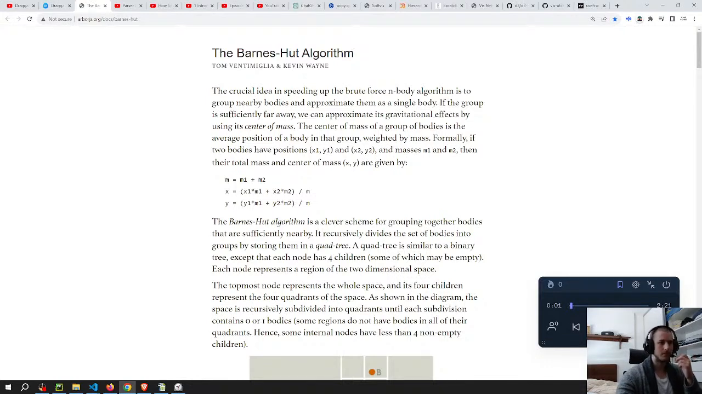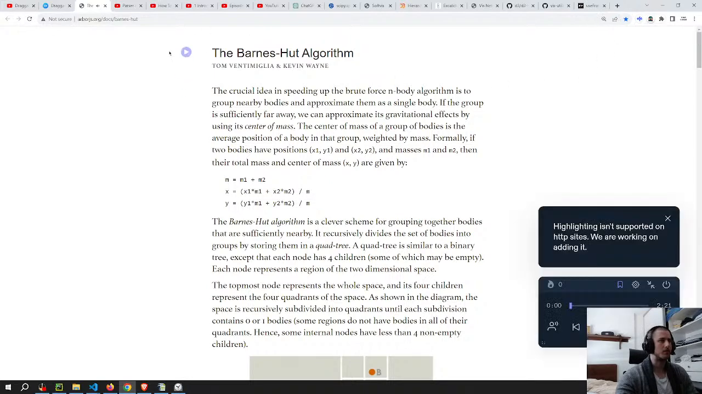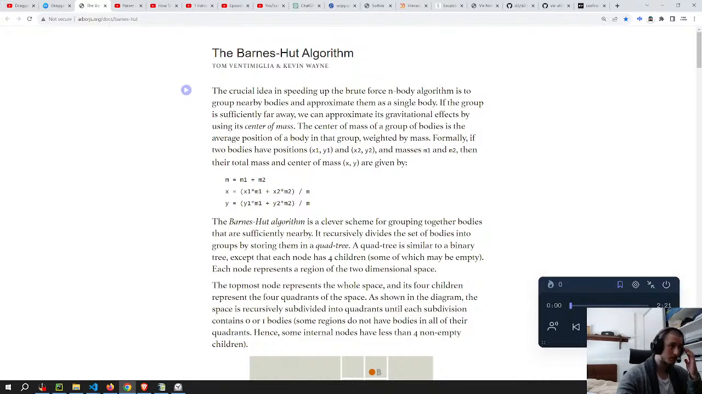The Barnes-Hut algorithm. Tom Ventimiglia and Kevin Wayne. The crucial idea in speeding up the brute force n-body algorithm is to group nearby bodies and approximate them as a single body. If the group is sufficiently far away, we can approximate its gravitational effect. I think it doesn't work on websites that don't have HTTPS.